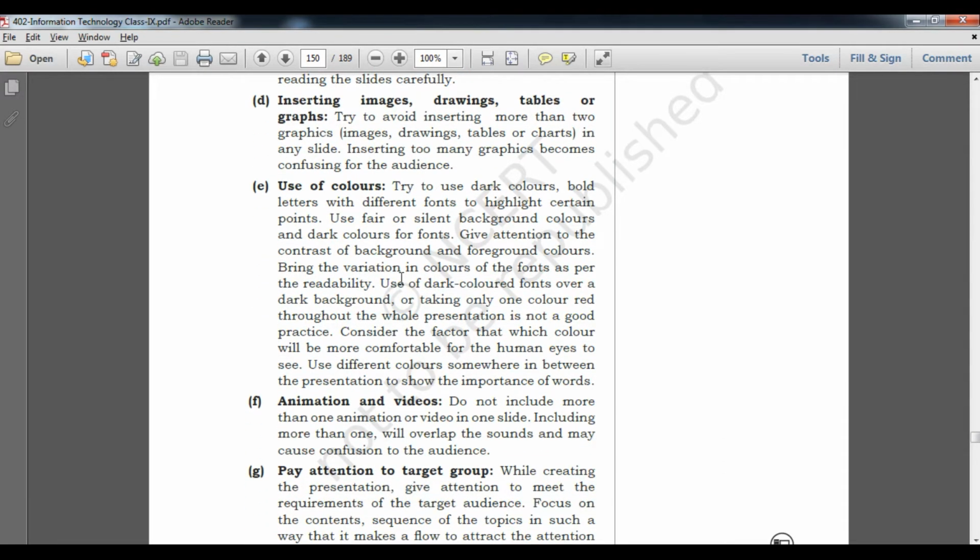Next thing, inserting images and drawings, tables or graphs. You should avoid inserting more than 2 graphics in your slide. Suppose that in a particular slide you insert a number of images, like 2, 3, 4, 5, whatever. At that time the slide or presentation will be more confusing. So it will be better if you avoid inserting more than 2 graphics in a particular slide.